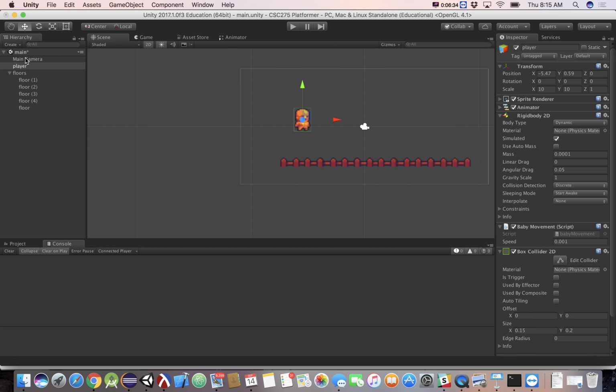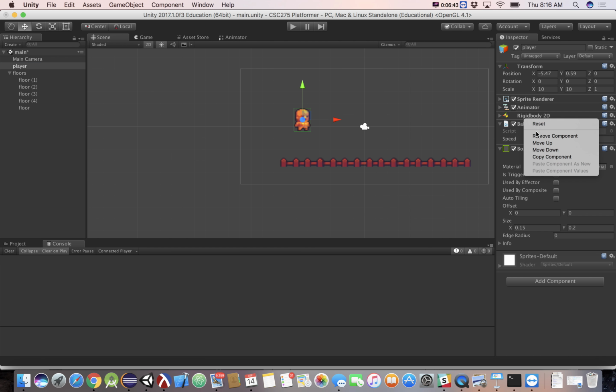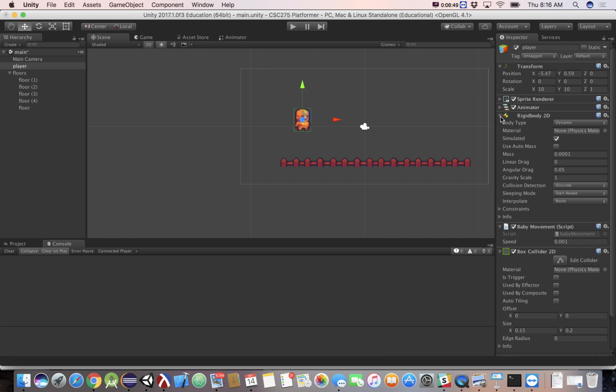Just for the sake of argument here, let's go ahead and remove the rigid body from the baby. Oh, then he won't fall. So that's not going to work anyways. Yeah, that's interesting.